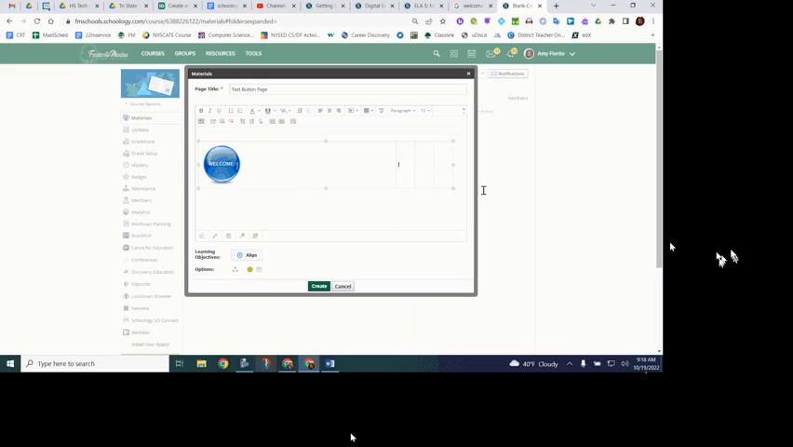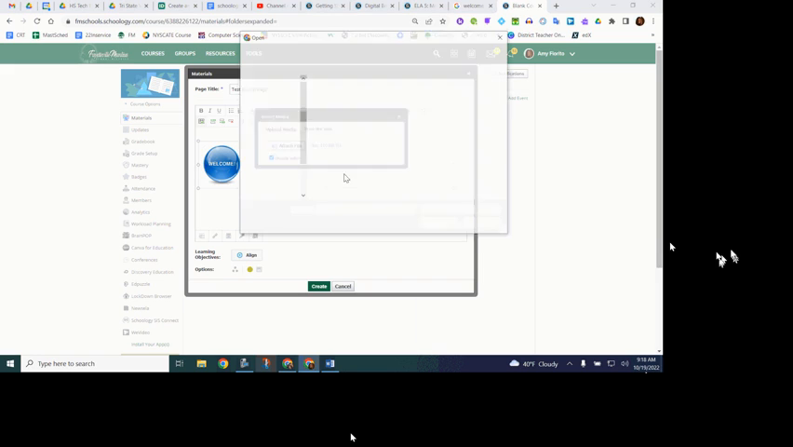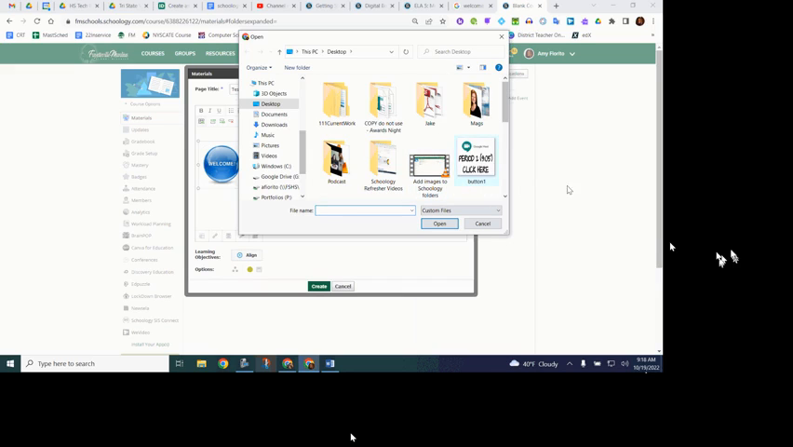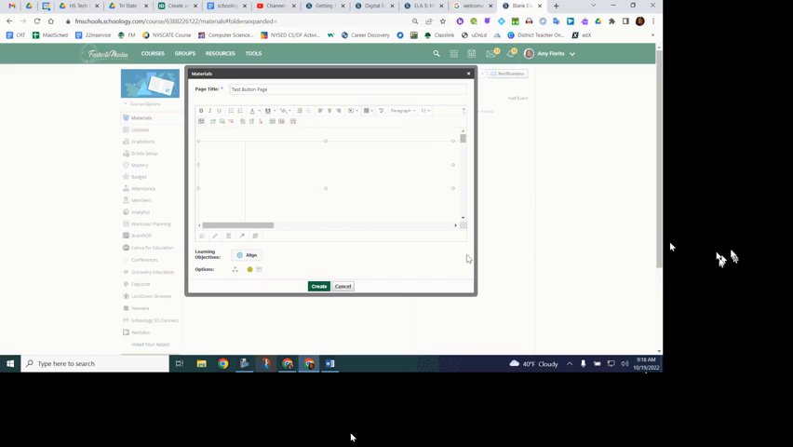And so on this one, I'm going to add something that I've already saved. So let me add a button that I've saved on my computer. Okay, I guess we'll use this button. Okay, that one came in super huge as well. And so I'm going to need to click on it and resize that as well.